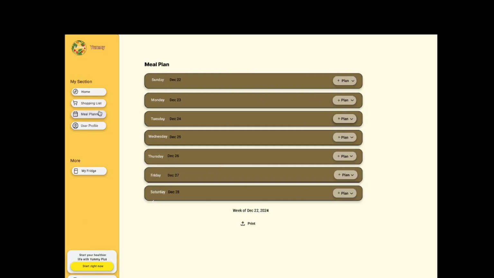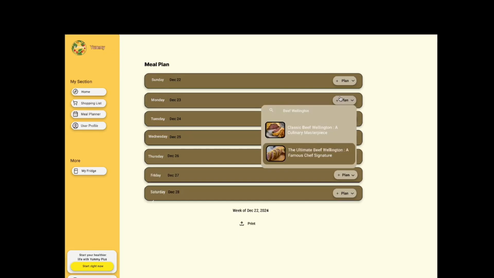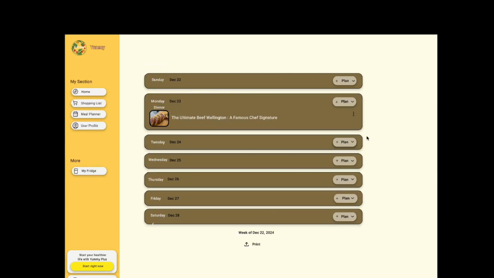So next is the meal planner. So for the meal planner, okay, for example, for Monday I want to do the ultimate beef Wellington. I added it to the Monday. I want to make the beef Wellington. I set category to dinner for Monday.